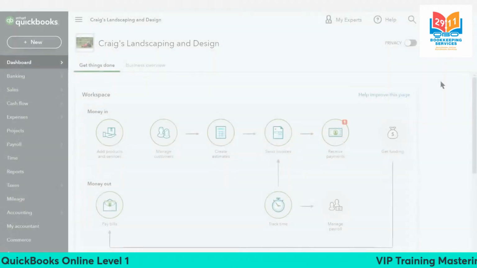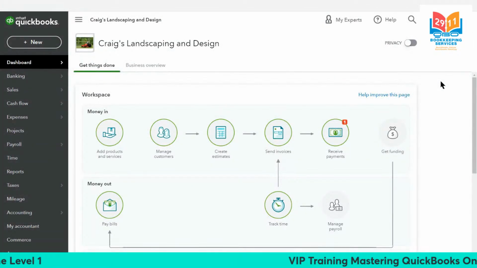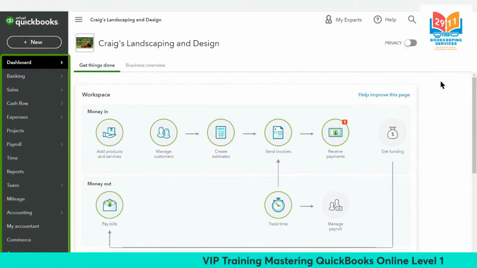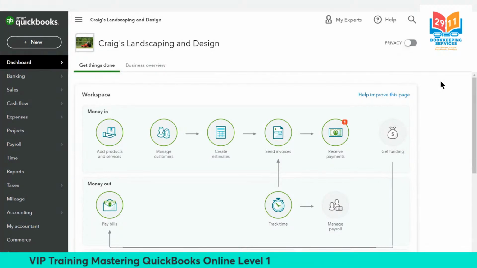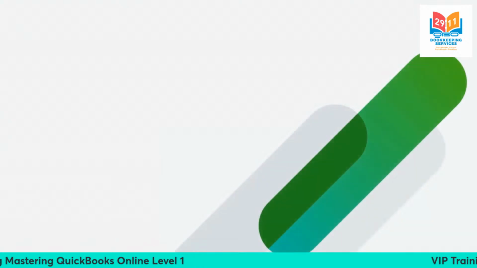QuickBooks takes a few seconds to change the setting and reload the new view. But once the screen loads, your window will show the classic options. This way, you can use the same workflows and screens in your QuickBooks as you'll see in the training.